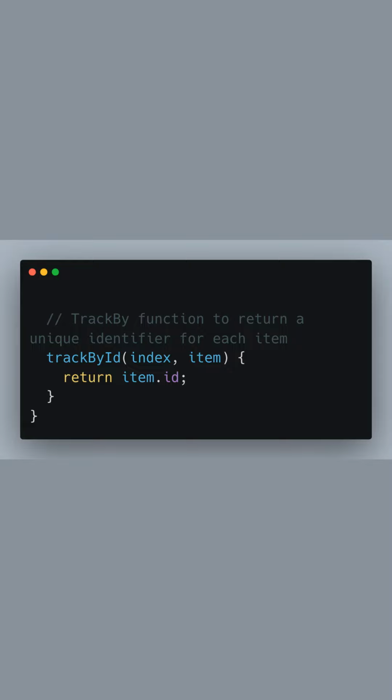Next, we provide a trackBy function called trackById. This function takes two arguments, index and item, and simply returns the item's unique identifier, which is the id property in our case. The purpose of this function is to give Angular a way to identify each item uniquely, so that it can track which items have changed, which items have been added, or which items have been removed. This greatly optimizes rendering performance, especially when dealing with large lists.